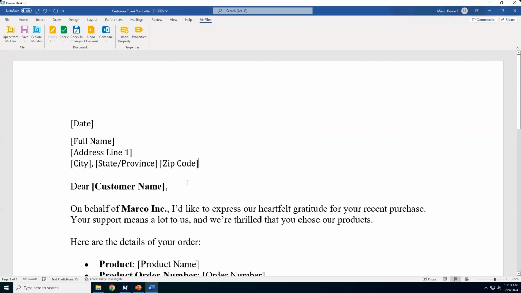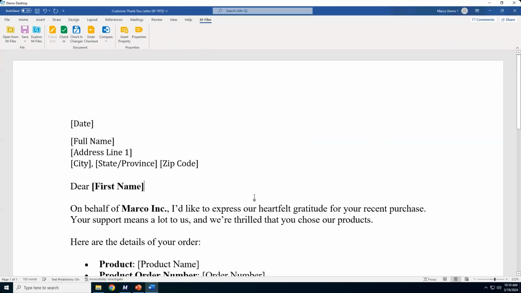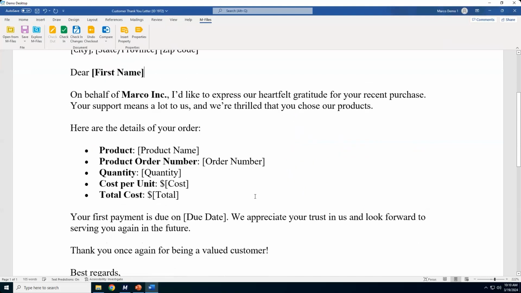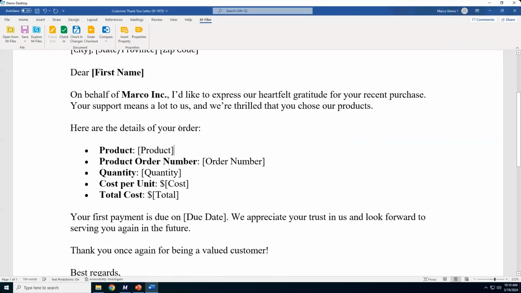Click OK. I've got my customer name. Okay, so I'm going to highlight this. Insert property. Now I just want their first name. So I make that selection. Now we go down to the product details. So what product did they order? So insert property. We're going to go to product. The order number.